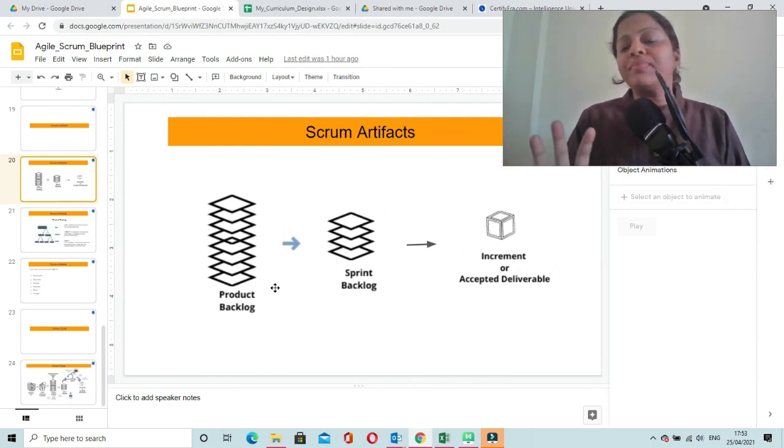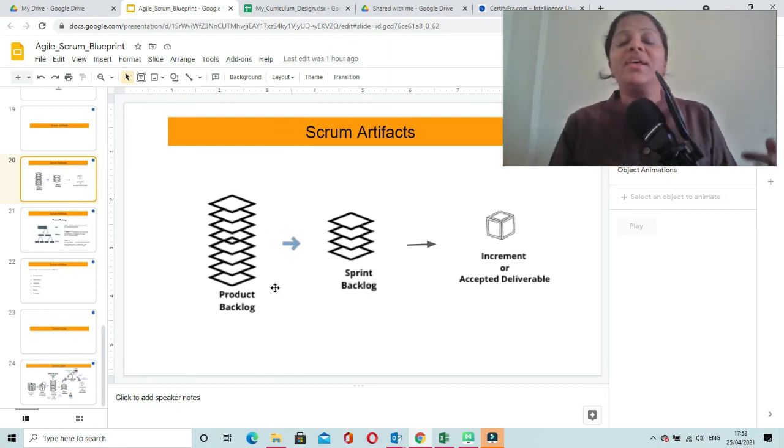So this is all about Scrum artifacts. I hope you have got a clear idea about what all artifacts primarily we need to maintain as part of Scrum.